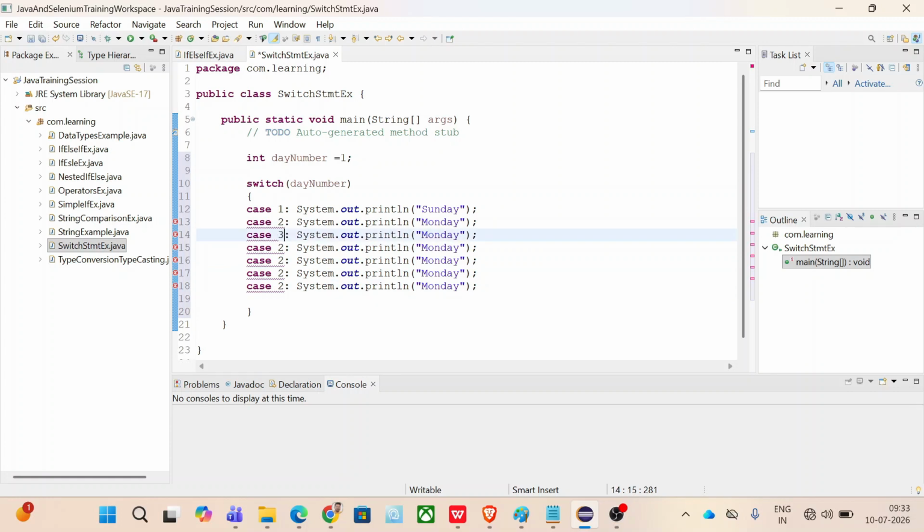So I just copied it. Let me change the values, and then 5, and then 6, and then 7. This is Tuesday, Wednesday, and Thursday, and then it would be Friday and Saturday. Okay.